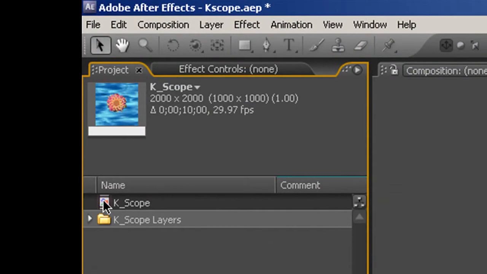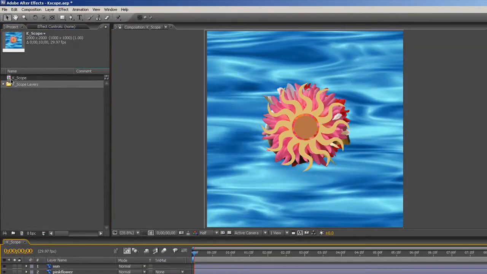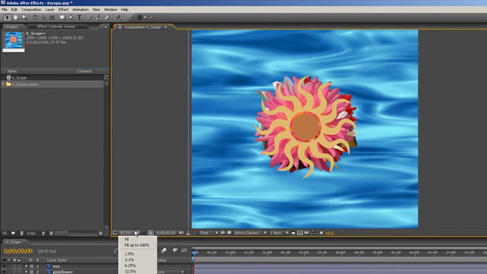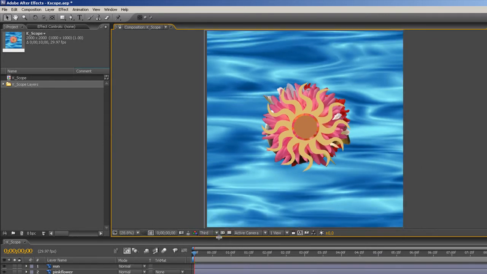I want you to double click on Kscope and make sure on your window it's set up to fit up to 100%. Also, your resolution, you can drop this down to maybe a third, so this will fit a little bit better. So resolution is a third, our view is fit up to 100%.